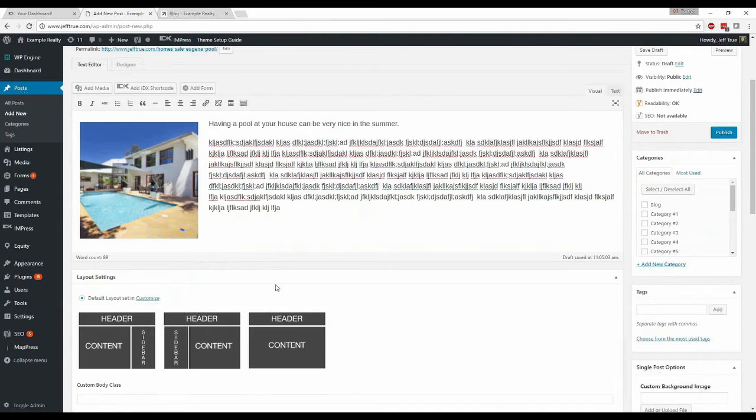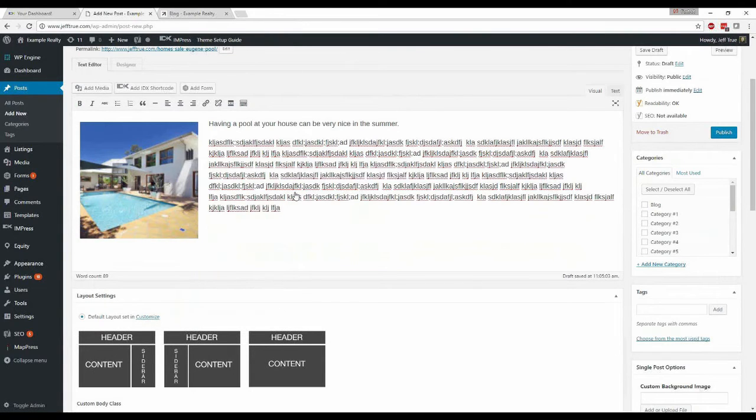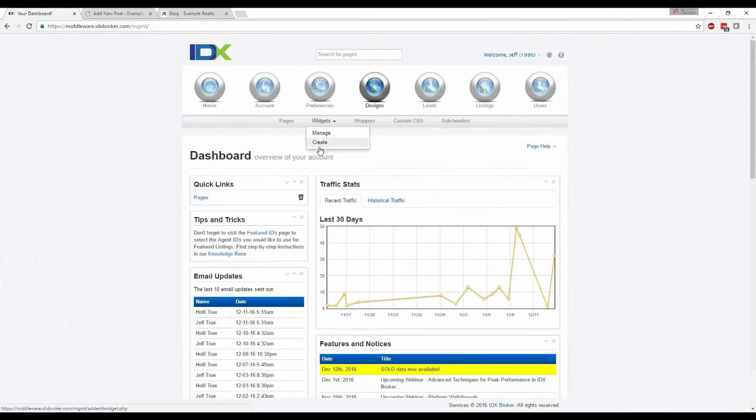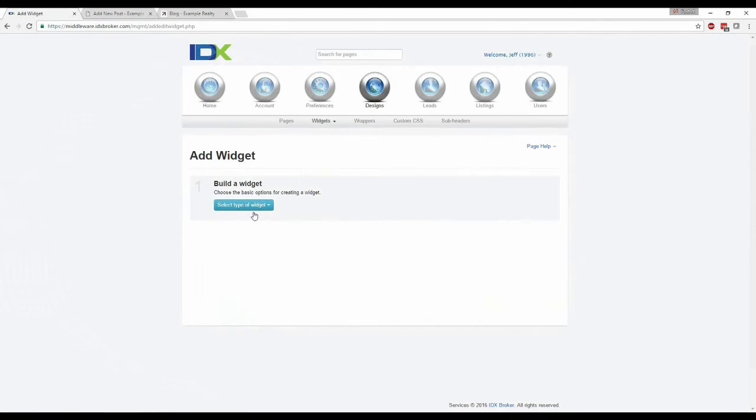And then we're also going to create some saved searches, some saved links, generate that shortcode and embed it in that way to give it a one-click so people can go look at those listings on a results page by price. So we're going to jump out of here and go back into our IDX Broker dashboard. So we'll go to Designs, Widgets, and Create.